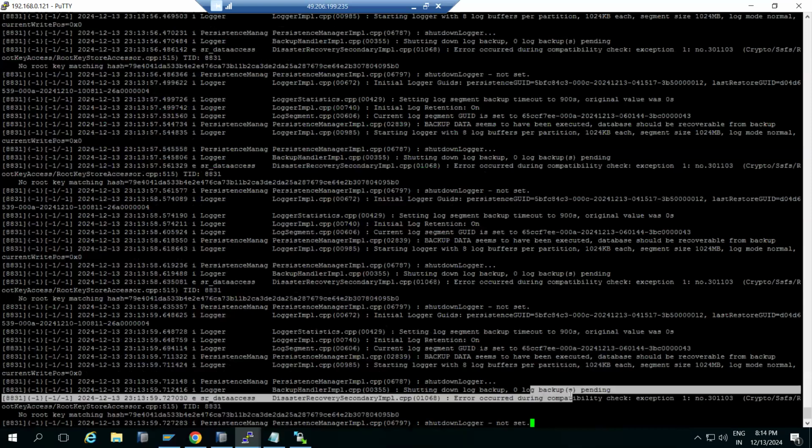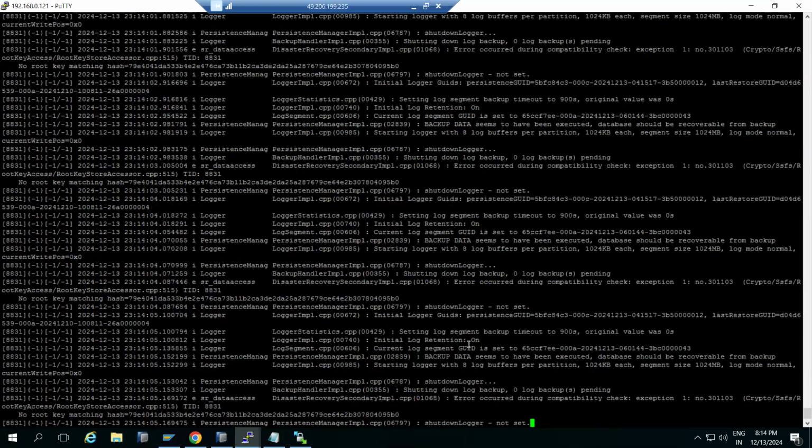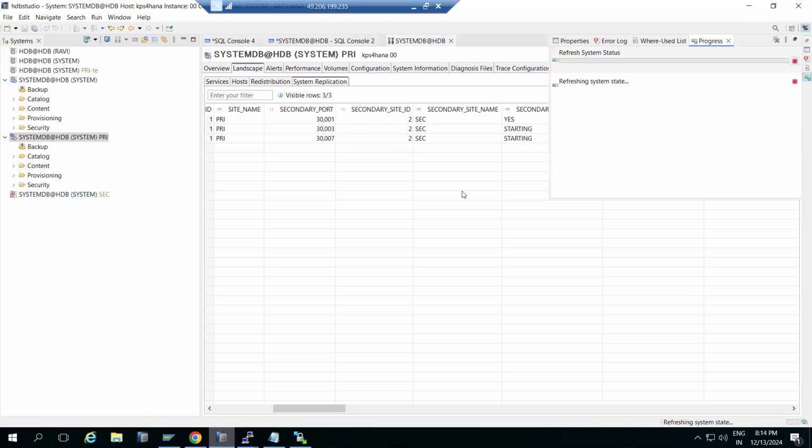So log backup is pending. So log segments, log backups, everything is getting recorded here. So refresh, it is doing the refresh.